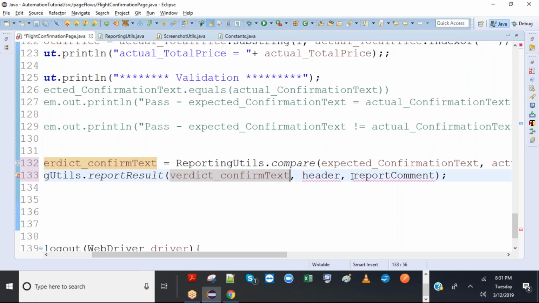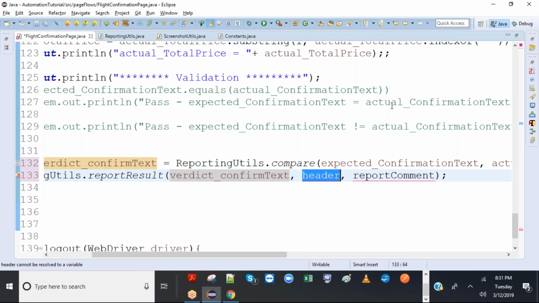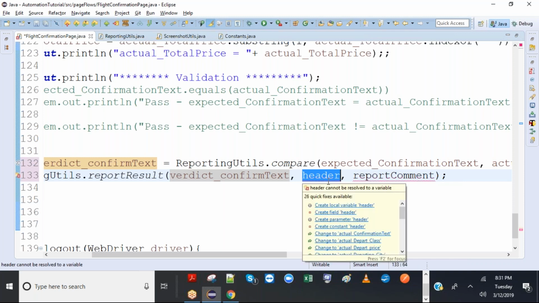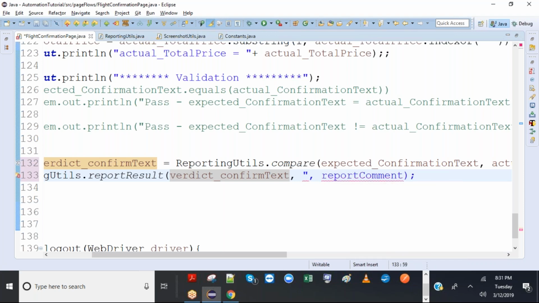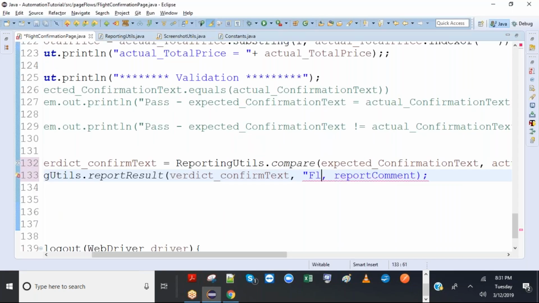We need to pass two more arguments: the header and the report comment. The header is what I want to print in the report, or in the captions actually. In the captions, what do you want to show in the report? Header comes first, then report comment, followed by the screenshot. That is the order. So let's put the header as flight confirmation.